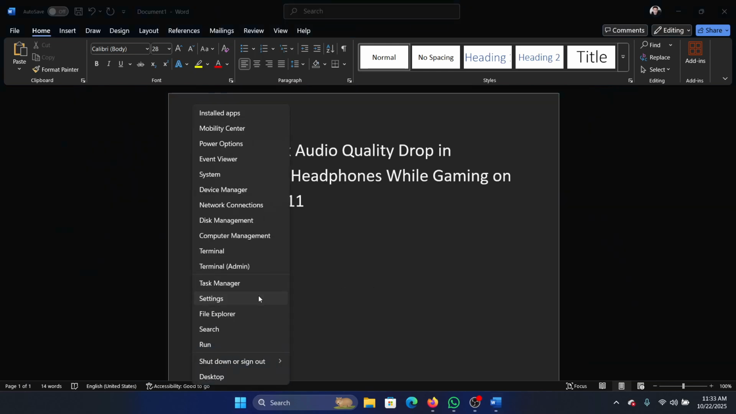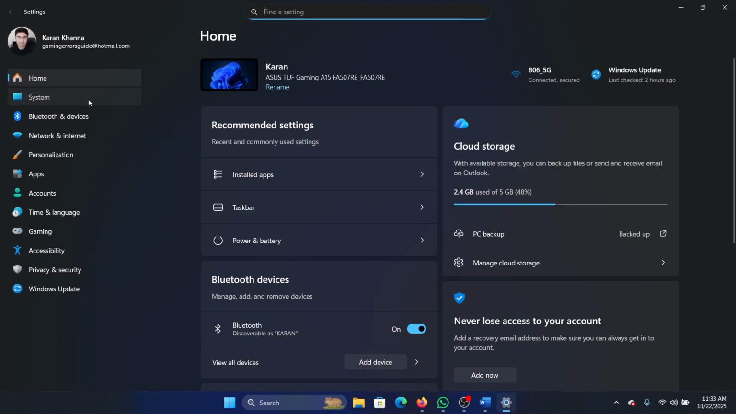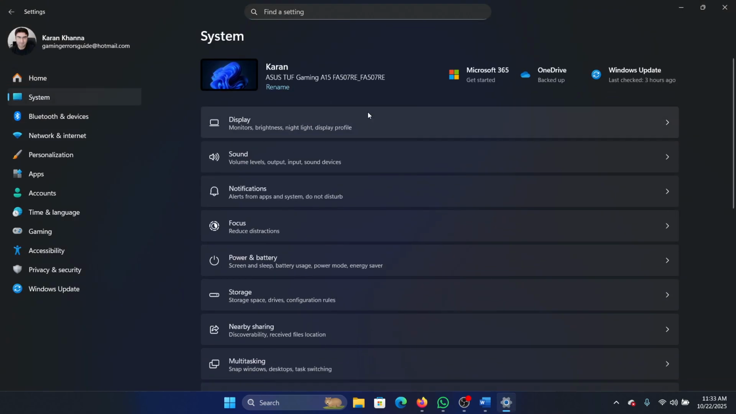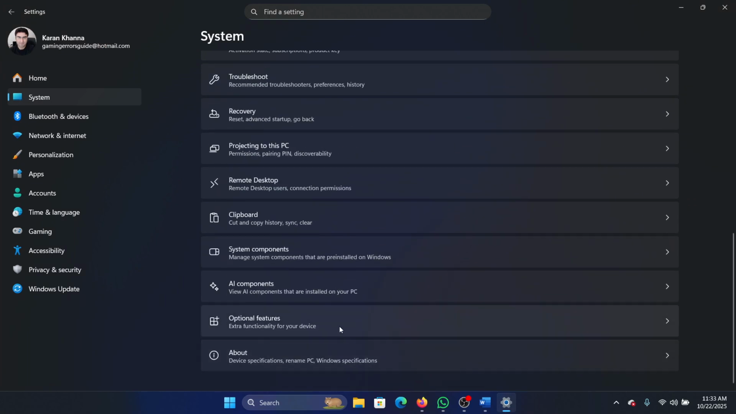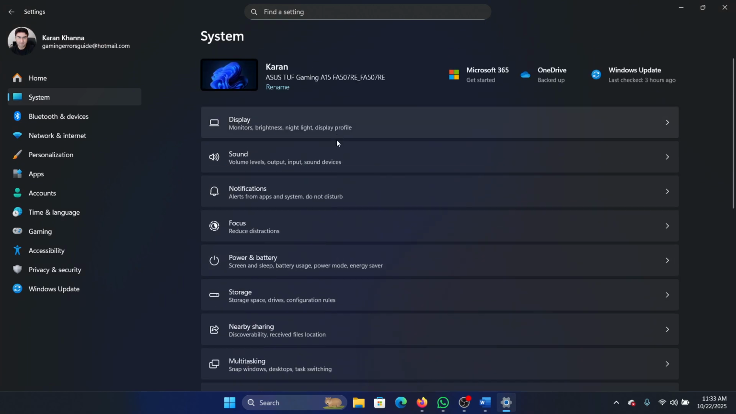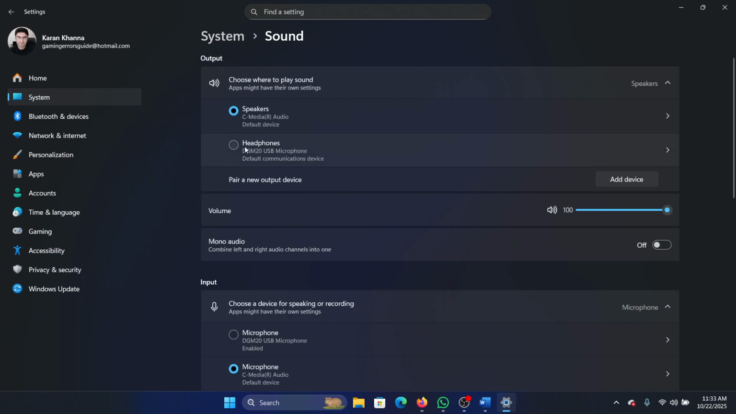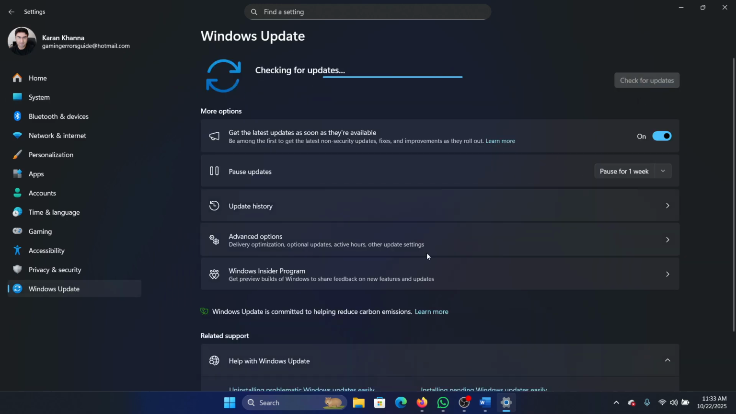Right click on the start button, select settings from the menu, go to the system tab on the list on the left hand side, and then scroll down to this option here which says sound. Okay, and make sure that the correct headset is selected here. Otherwise, it will definitely drop. Then go to Windows Update and click on Check for Updates.